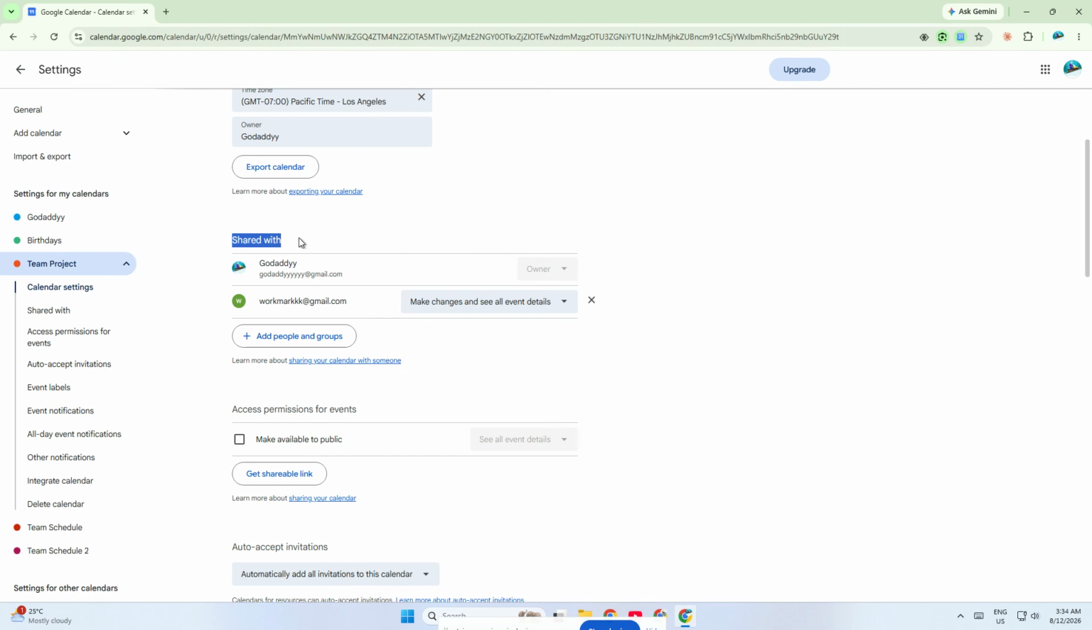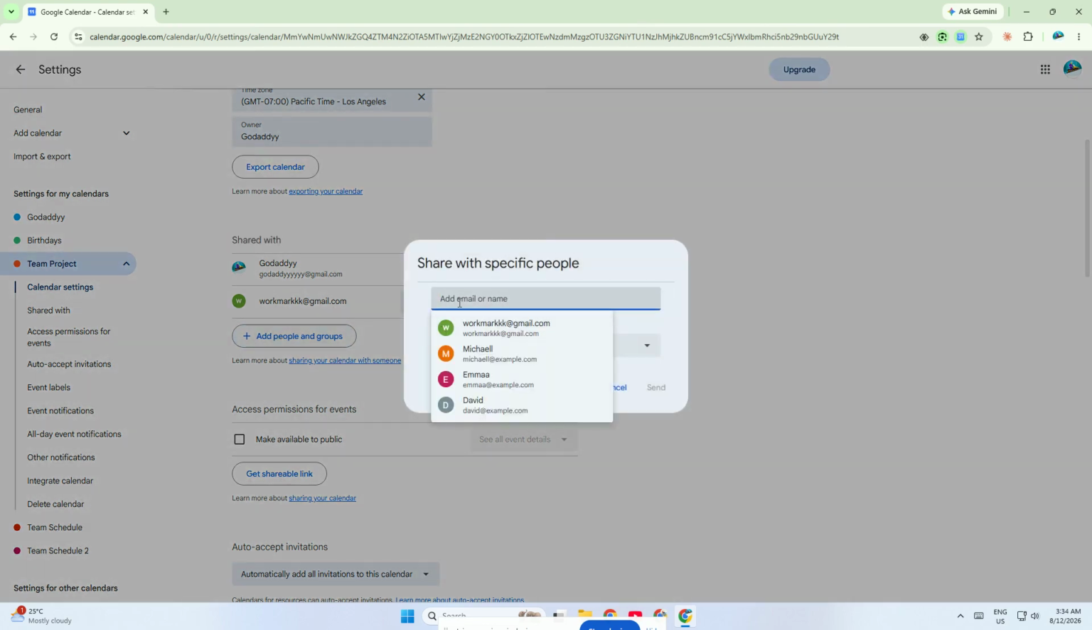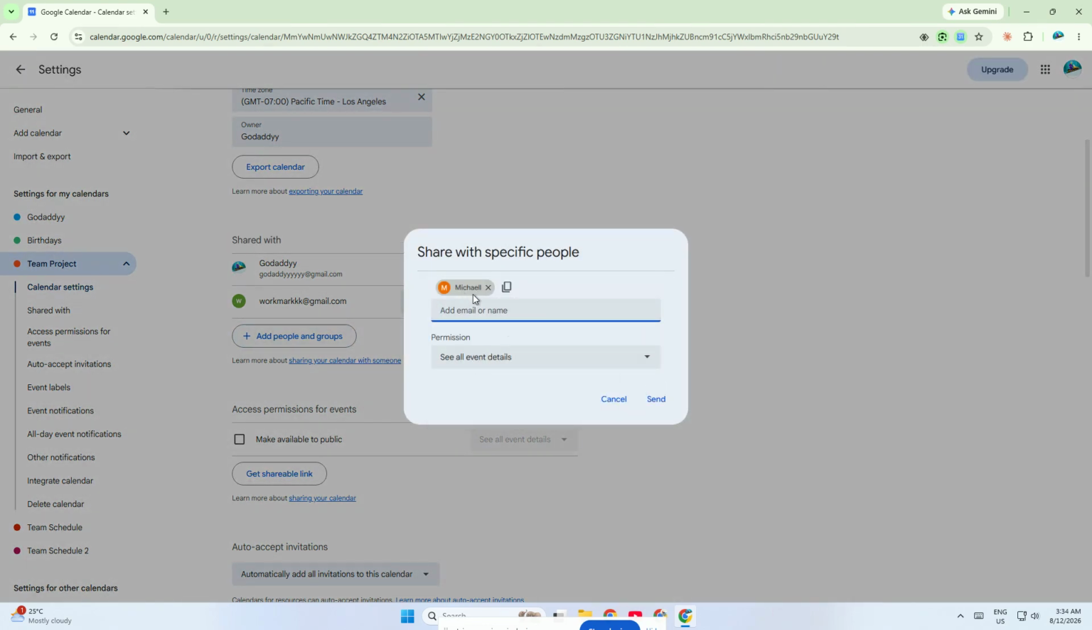Next, click Add People and Groups. A box will appear where you can type the email address of the person you want to invite. Enter their email carefully, because this is where Google Calendar will send the invitation. If you're sharing with multiple people, you can add more than one person or group depending on your needs.